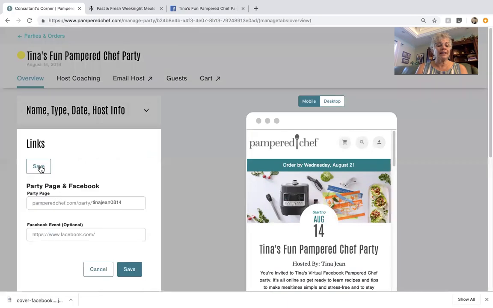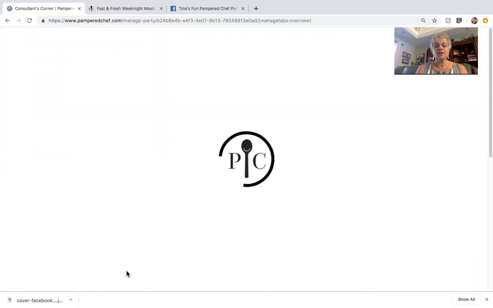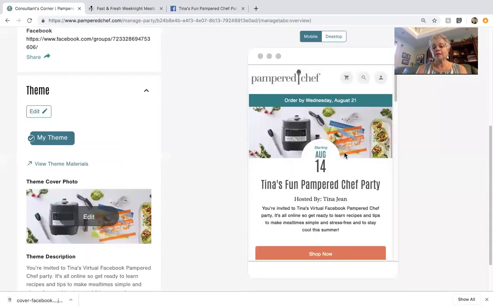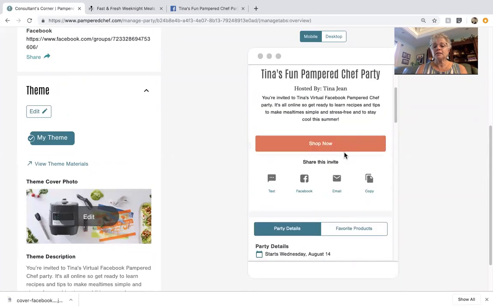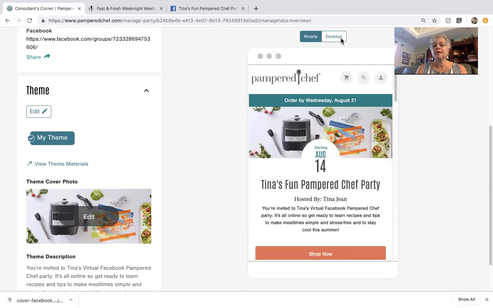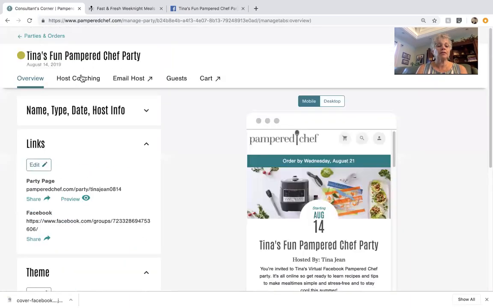So we can hit edit, and if I want to, which I always like to do, this is our shopping link. This is the Facebook link. So Command V, save. And what that does, it allows anybody that has the shopping link to actually see the party on Facebook, which is kind of cool, okay? So let's see here. I believe it's all done. Yep, there it is.